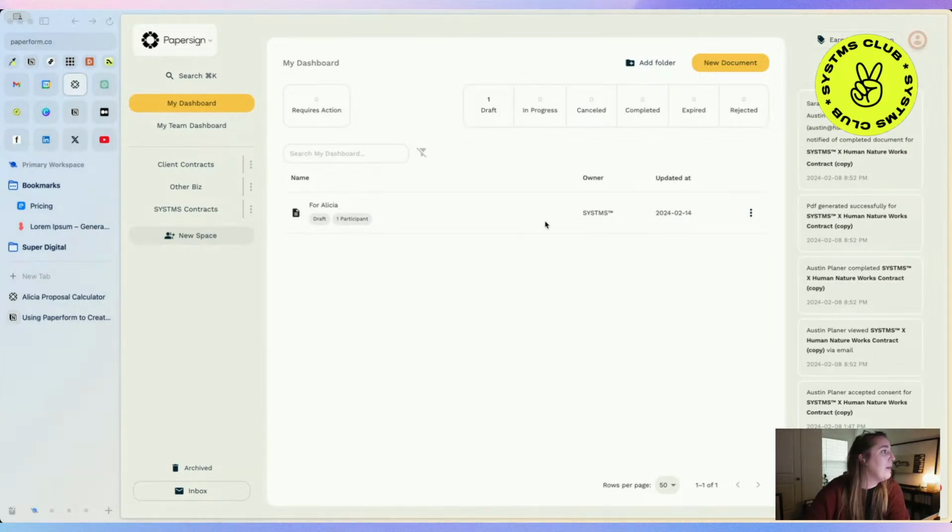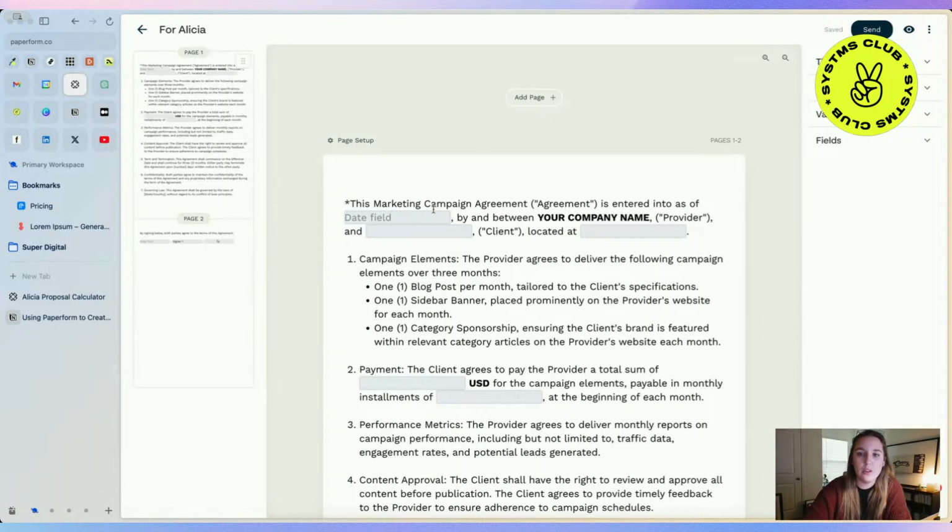No pressure. But what we want to do is either create a new document or you can use an older one and just edit it if you want. Just keep in mind, if you are duplicating anything, make sure you look at any previous webhooks that you have created. So I'm just going to call this document for Alicia. I can template this out and share this with her.